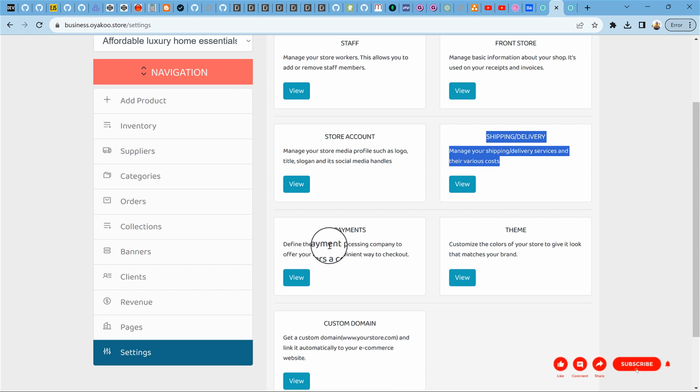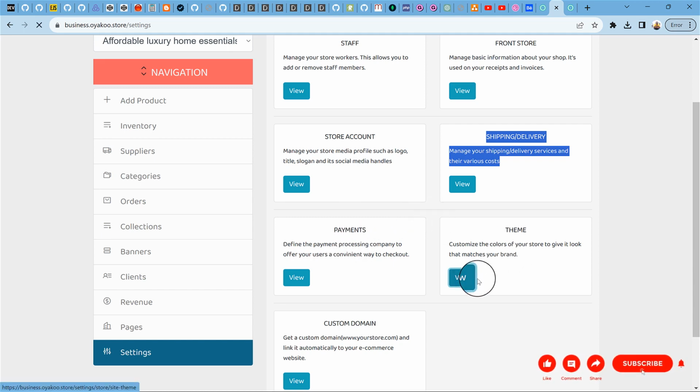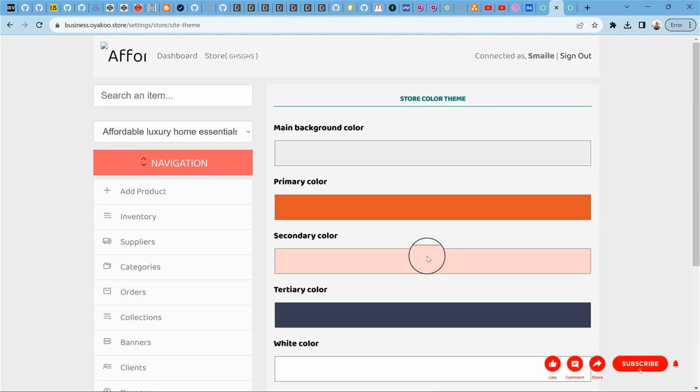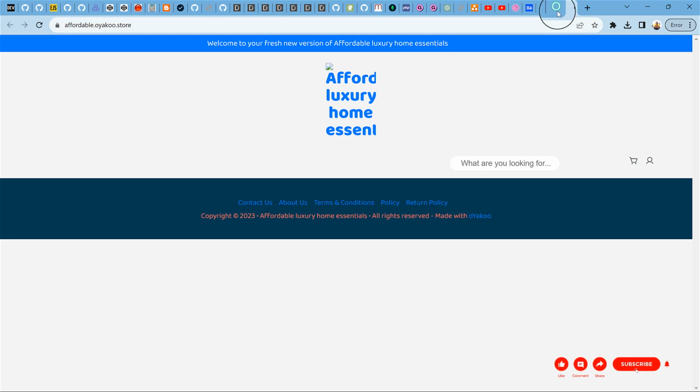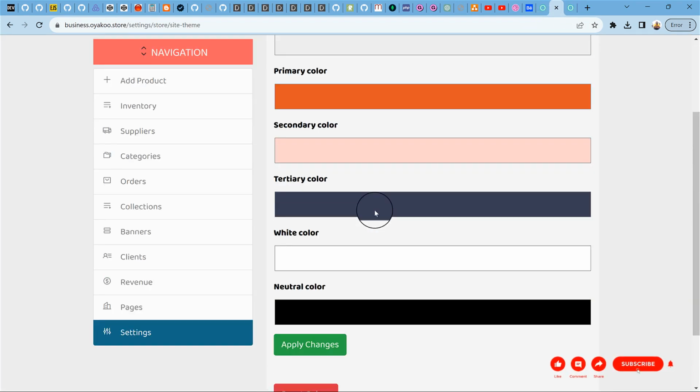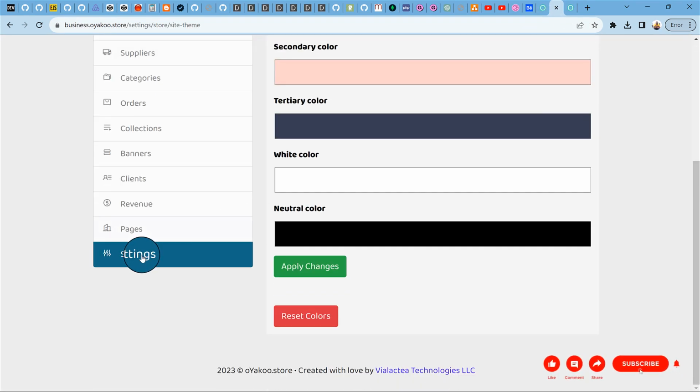Also, to start displaying a product on your website, you need to work on categories and then collections. Once you set up categories and collections, you can fill the content as you wish. Then the theme allows you to tweak the look and feel of your website. You can see these are the default colors. You can change these colors into whatever you want. Once you start filling the content, you see that showing up handily.